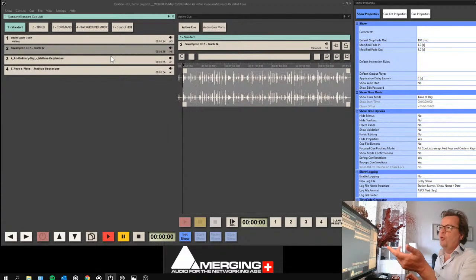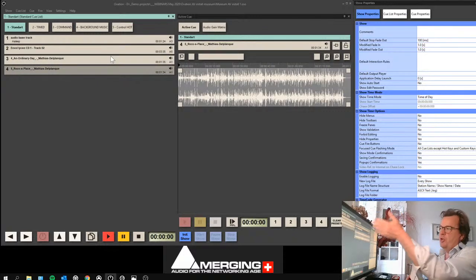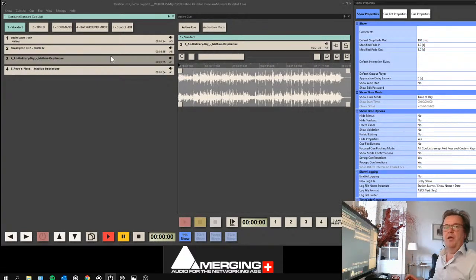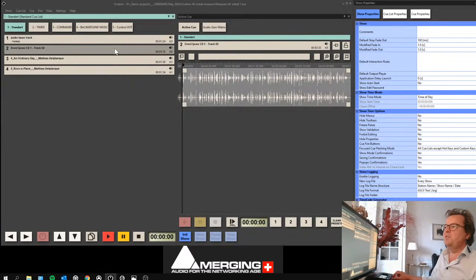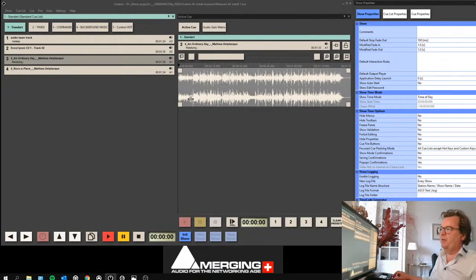And you see while going through those cues, each time in the middle part of my screen, the waveform changes, because here I have what we call the active cue window, where I see the full audio of my cue. And I can say, if I click there, it will play it.